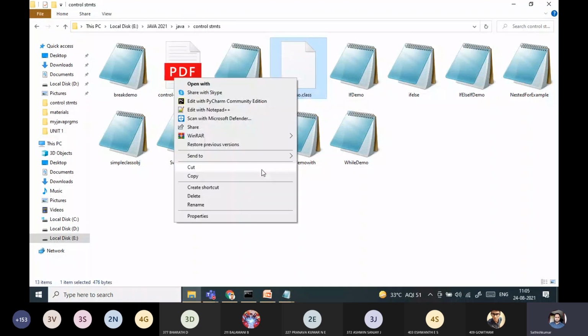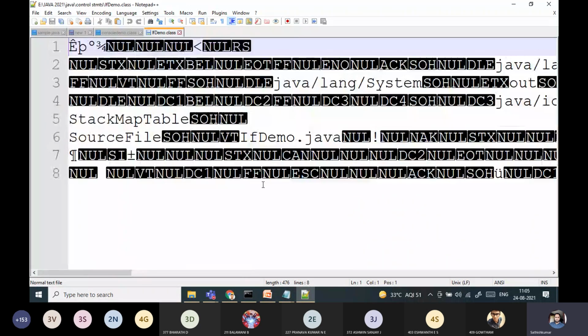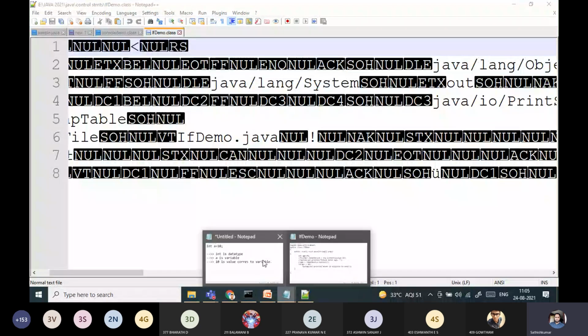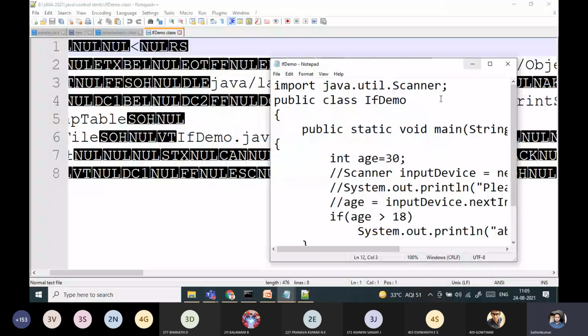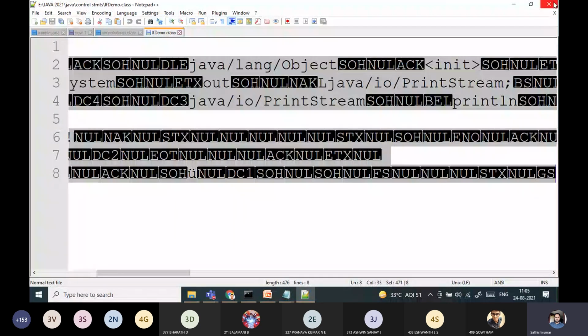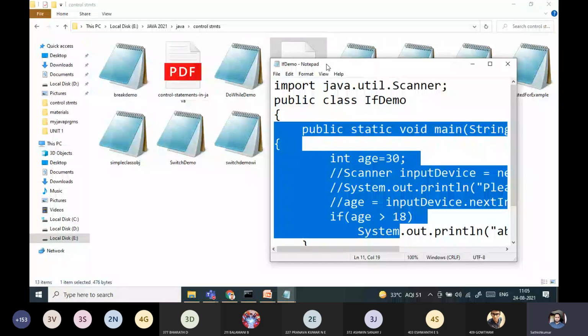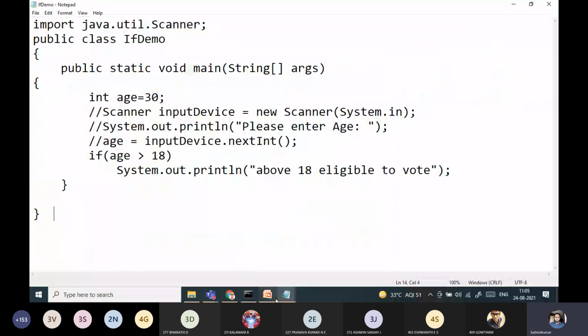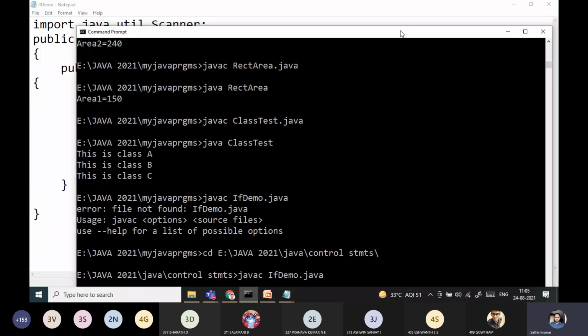When you open it and see, this is called bytecode, which is machine understandable. This is human understandable language. When I compile it, it is converted to machine understandable language. That is called a class file. We call it bytecode. When you compile it, it will be created for each program. Now we'll come to this program.